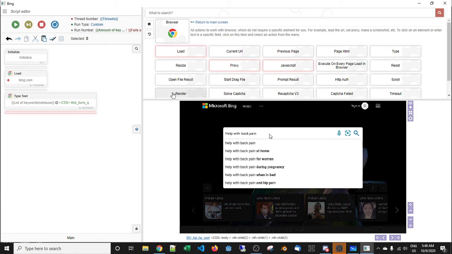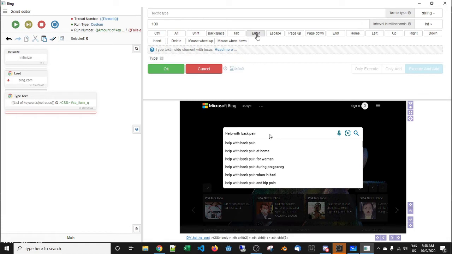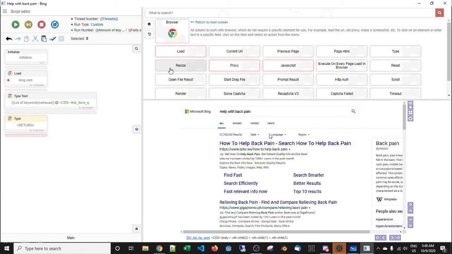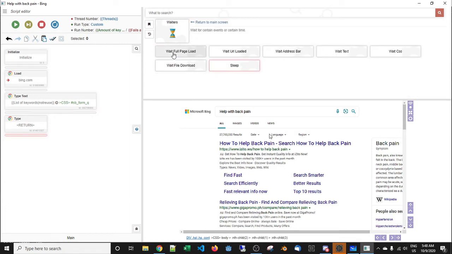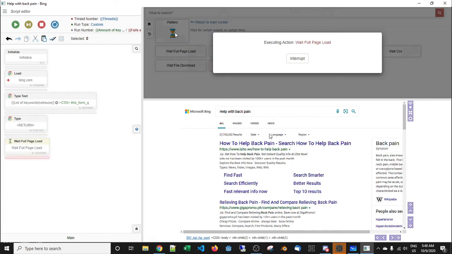And then I'm just going to see if I can get away with using type. See if I can just go to type, hit the enter key, and see if that will do the search without needing to move the mouse, etc. It does indeed. That's great. So then I'm just going to use the option of waiters and then full page download. So in other words, make sure the page is fully loaded before moving on.